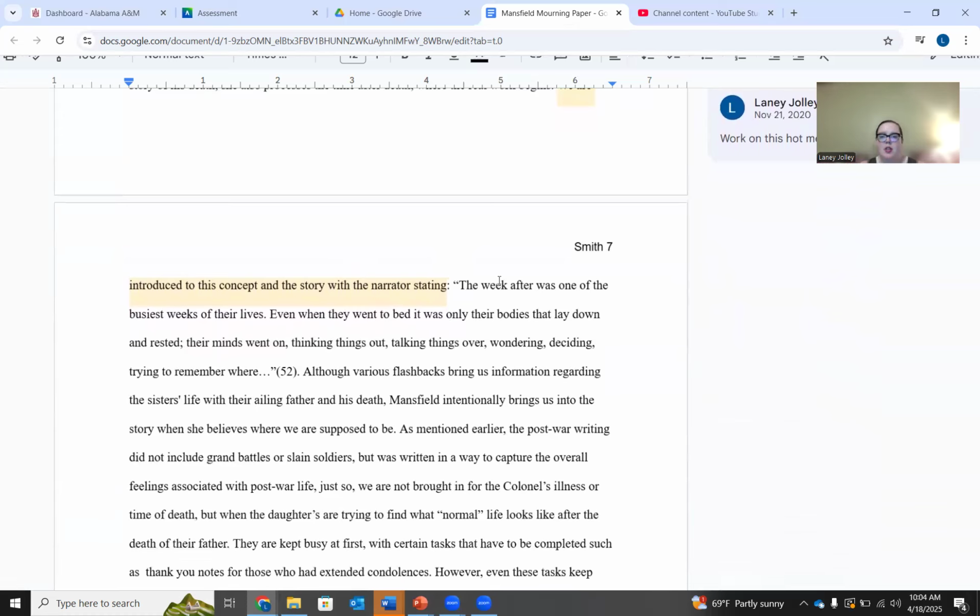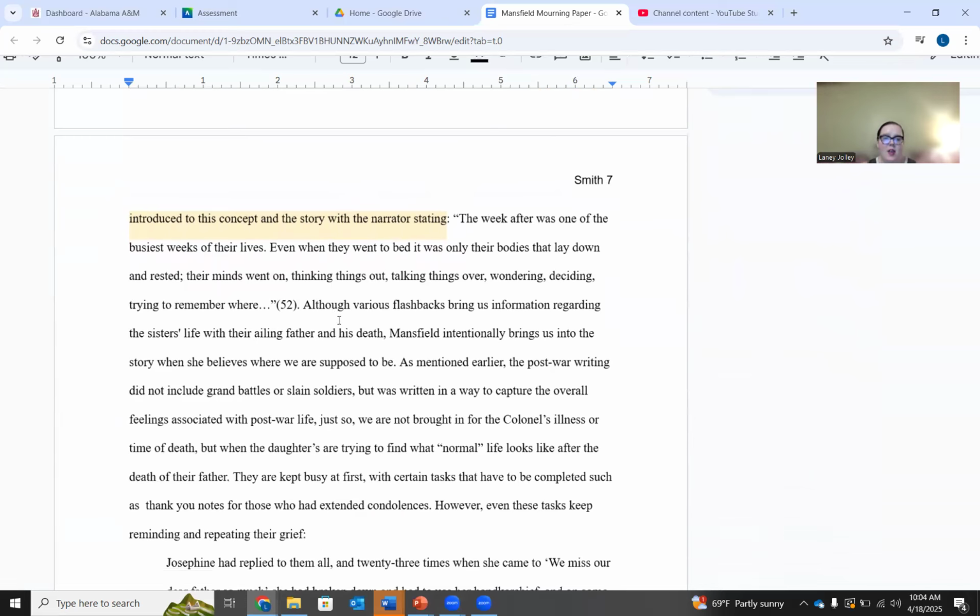I talk about introducing a concept within the story. So then I give the quote that proves that. And then after that, I have almost a full paragraph explaining that quote. So it's just a little bit of the text and a lot of my own interpretation of the text.